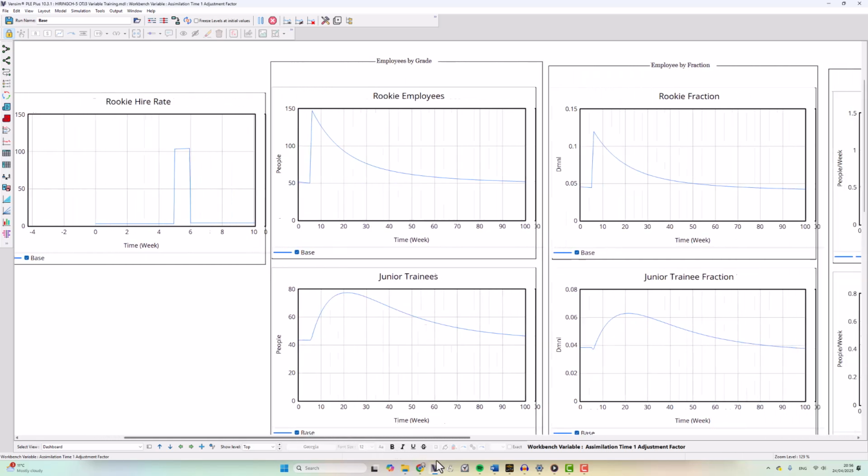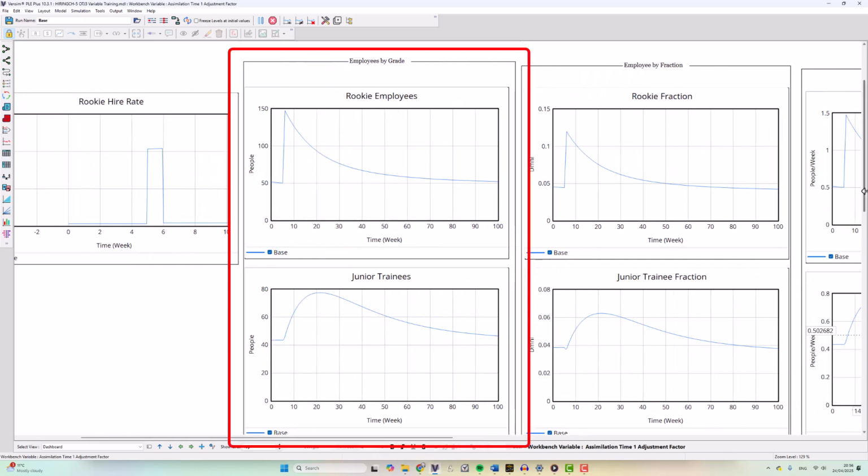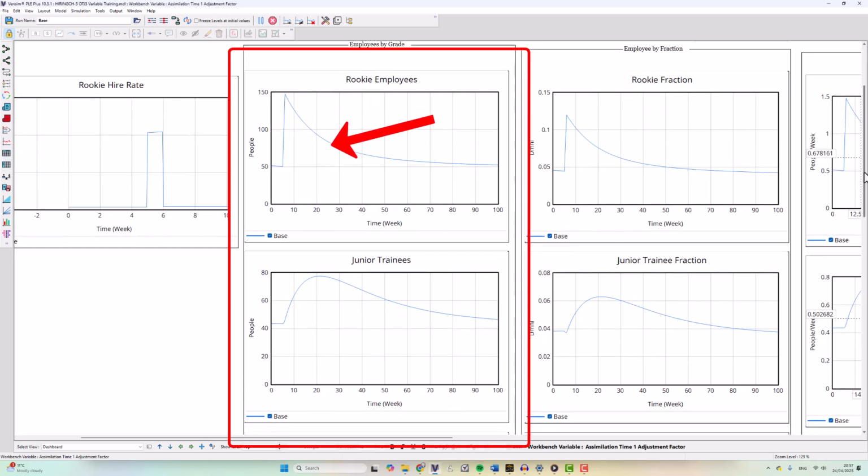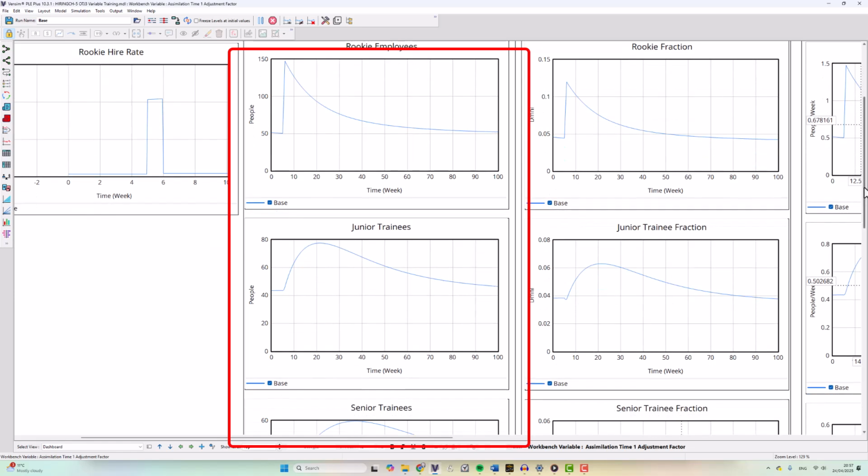Next, we have graphs of the employees by grade: rookies, junior, senior and experienced. You can see the number of rookies jumps from 50 to 150 as we recruit for the project. That number decays as those rookies gain experience and become assimilated as junior trainees. Eventually, the rookie count falls back to 50. So this company with 1,000 experienced employees always has around 50 rookies who are needed to replace those quitting.